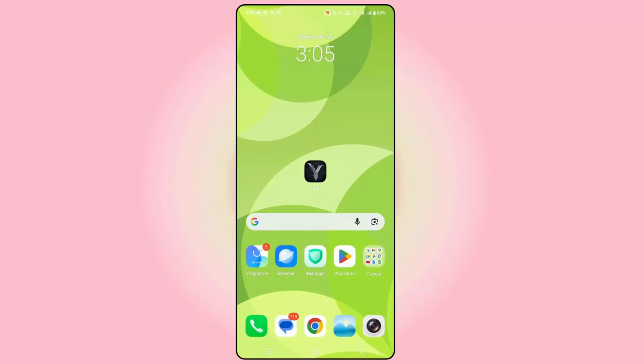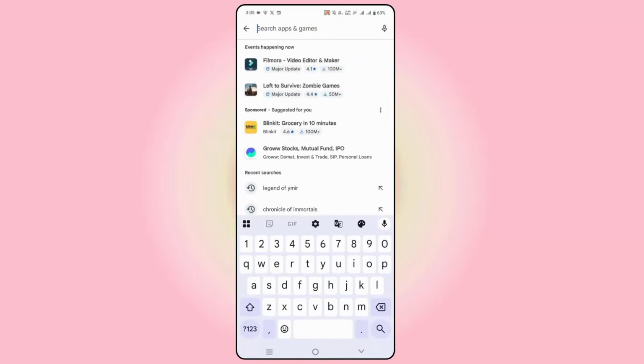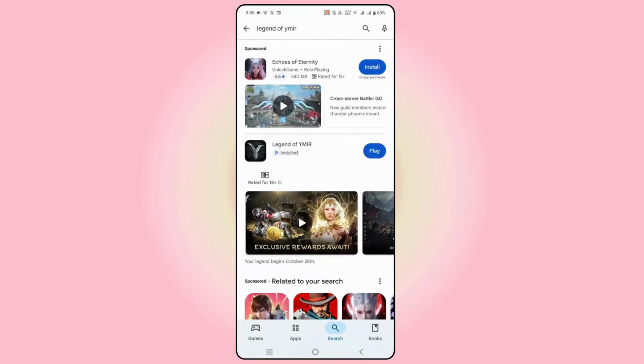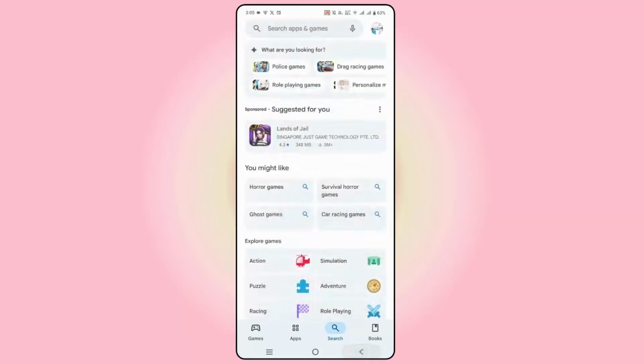If not, the next method is to check whether the game needs any kind of update. So for that, go to the Google Play Store. In the search option, search for Legend of YMIR. Now here you have to check if any update is available. If any update is there, click on update option and then try to play the game.